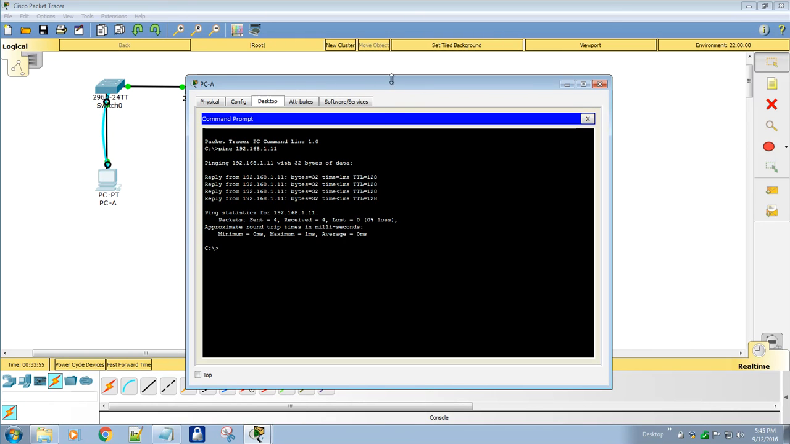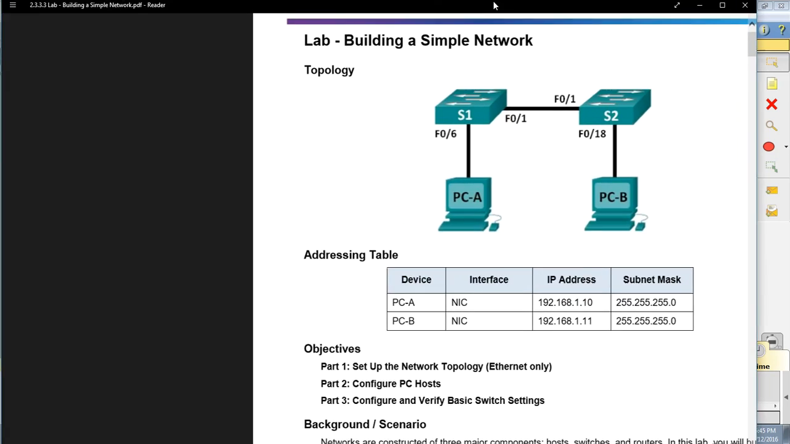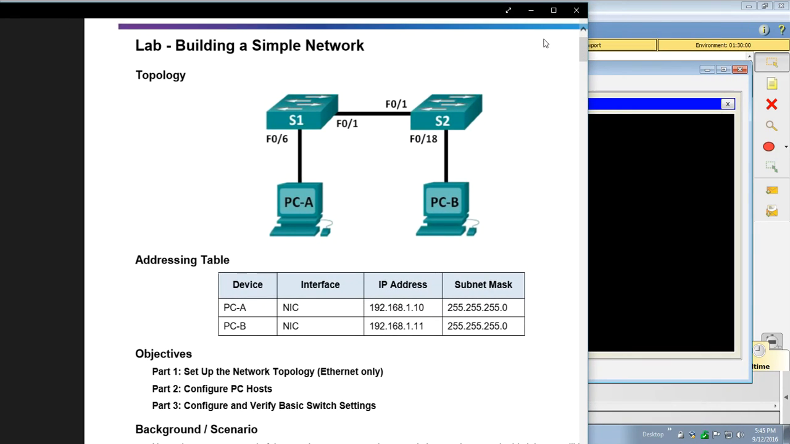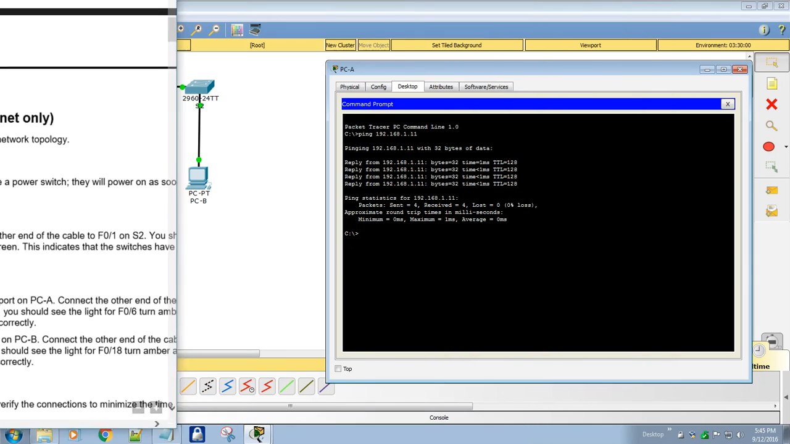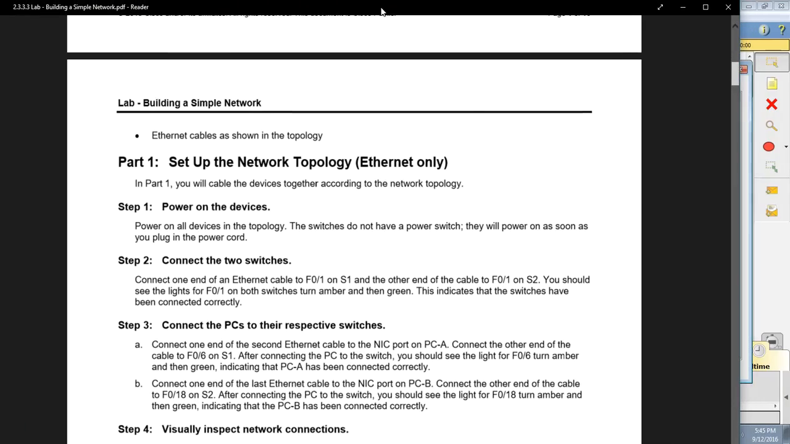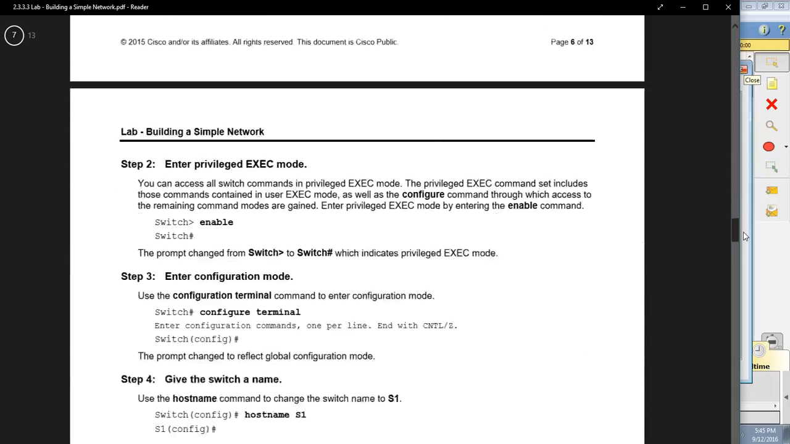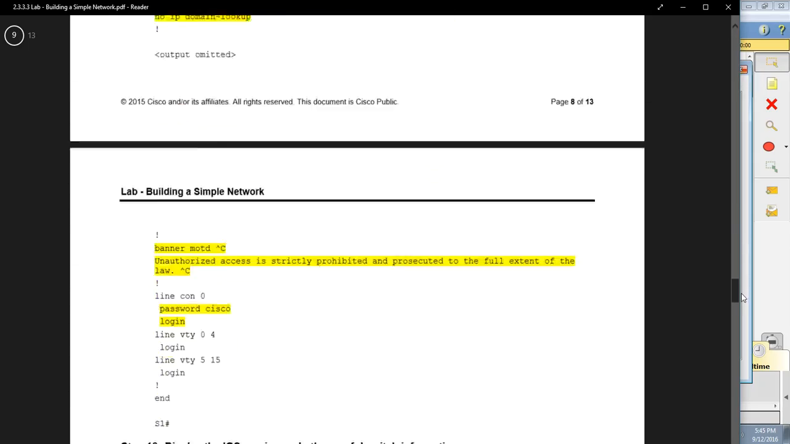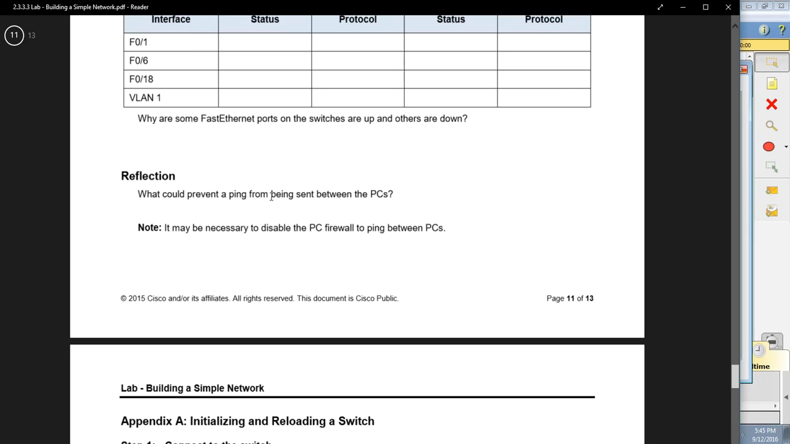Now, in answer to the question, what might keep you from pinging back and forth? I think that was the question that was asked down here on the lab. What might keep you from pinging? I'll help you out with that question. If I can get down here to it, there we go. What might prevent you from pinging?